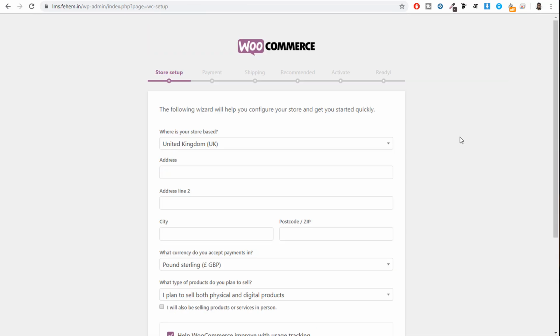Alright guys, so this is the one. If you don't see this, you can simply enter your domain name, and after that put in /wp-admin/index.php?page=wc-setup. Whatever you see on your screen, just enter that. You will come to this page.